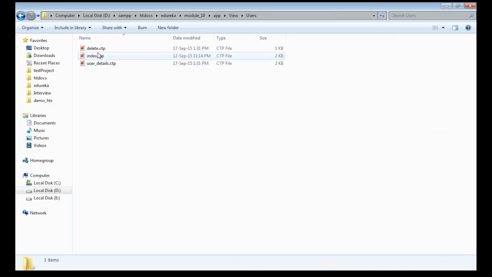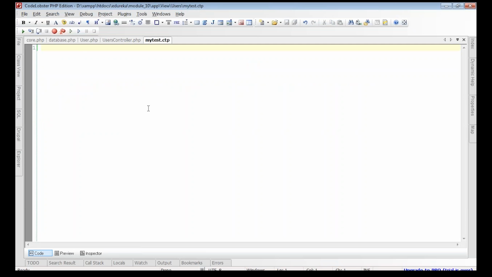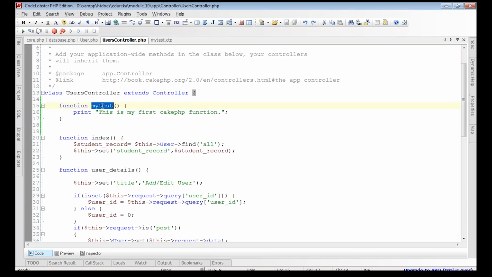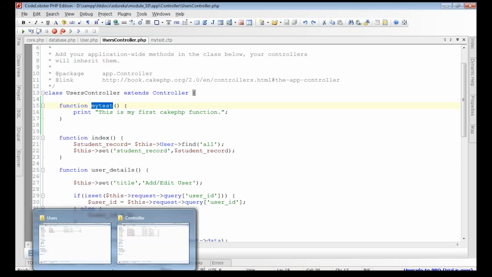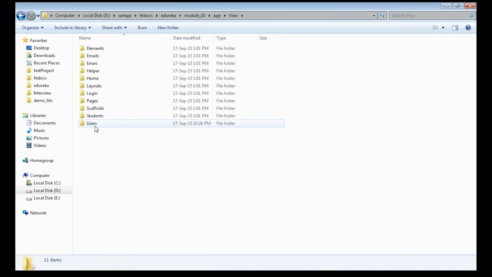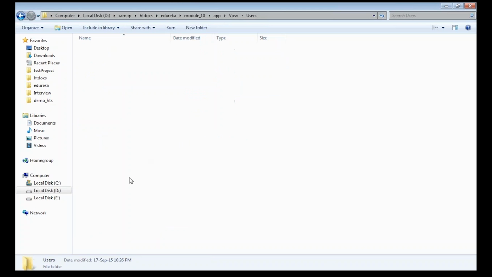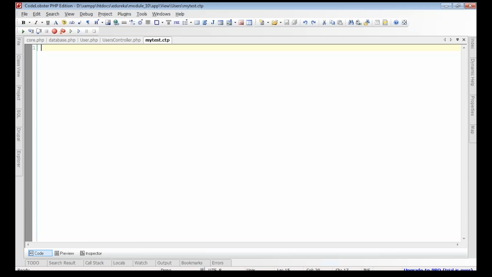So I will create a file here with my test.ctp. CTP means CakePHP template. So in a controller, the function name you have written. If you have to create the view for this function, you will go to app, view. Inside view, you will create a folder named the same as the controller, users. Inside that, you will create a file of the same name as the function. So I have created my test.ctp.